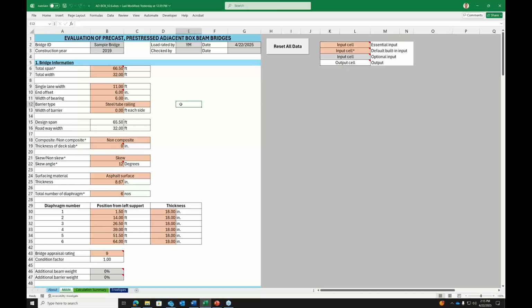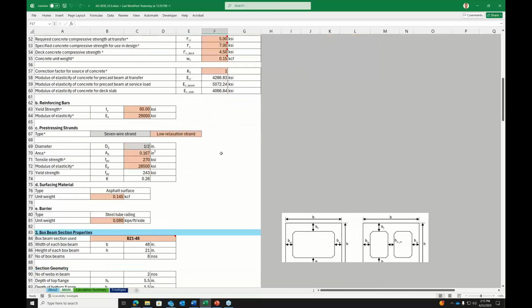Now let's see how AdBox handles error and invalid inputs. For a box beam bridge, the typical total span is from 20 to 120 feet. So let's say a user inputs an invalid value, say 130 feet for the total span. AdBox will warn the user that an invalid input has been entered in this cell, and the input cell will be highlighted in red text. Let's say the user misses this error and computes the load rating.